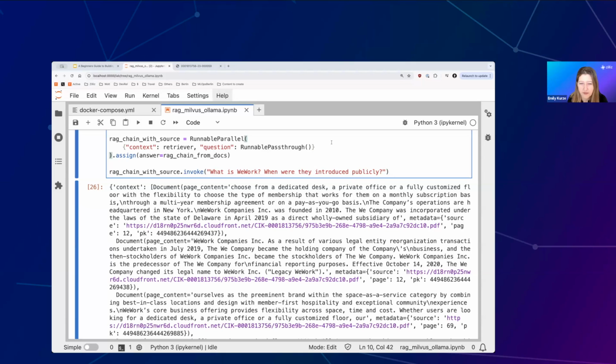There has been a request: is it possible to get the code? Yes, it's actually on my GitHub. I'll share the link directly after it's up. Perfect. And we'll include it in the follow-up email as well when we send out the recording.